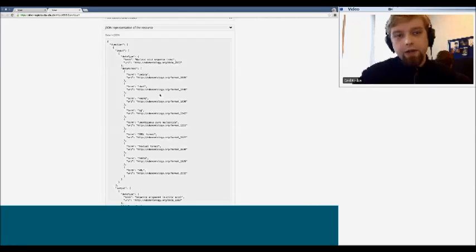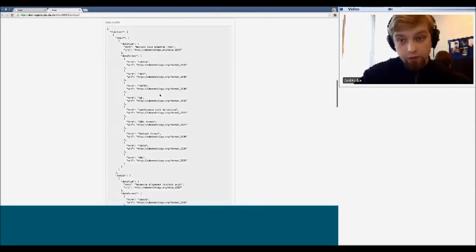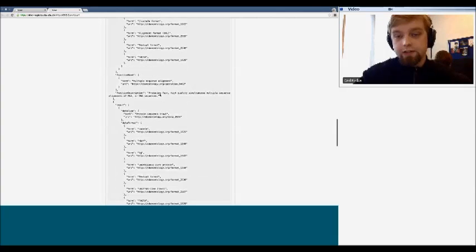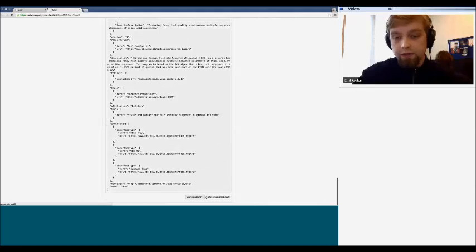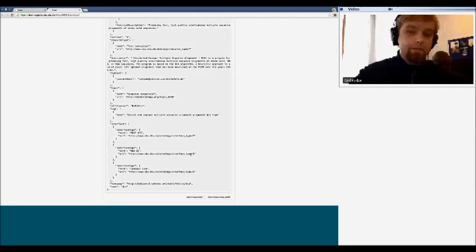But you can see the JSON representation of this particular resource in the way that it can be uploaded to the database. This can be downloaded using the buttons down here, and then changed, for instance, and uploaded using the API.